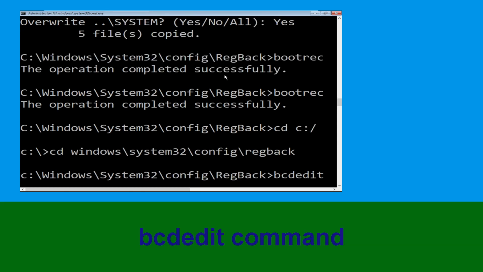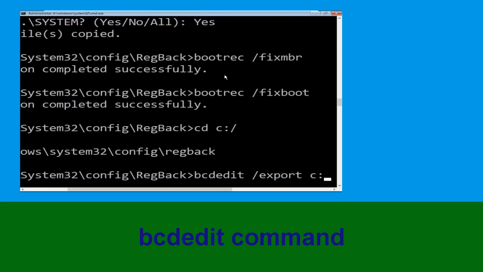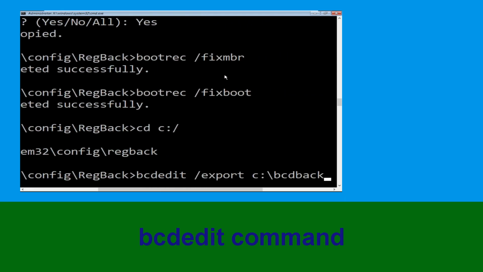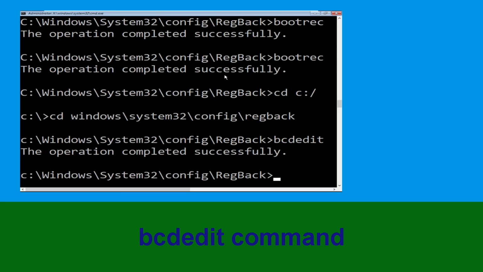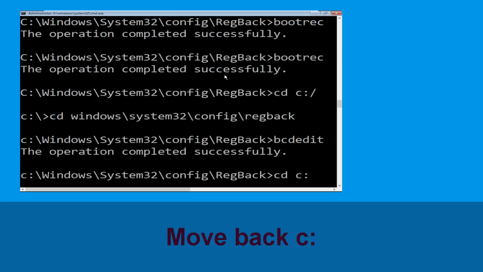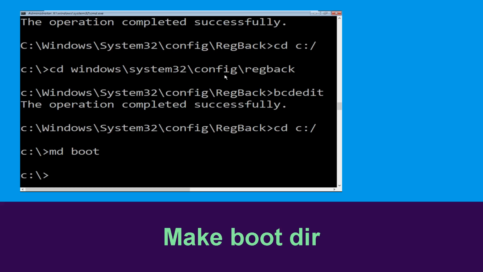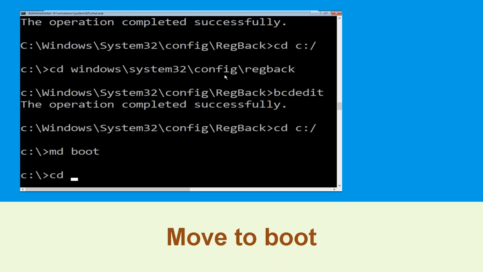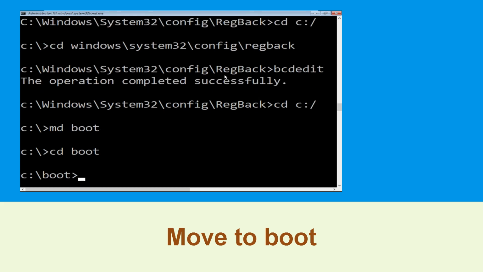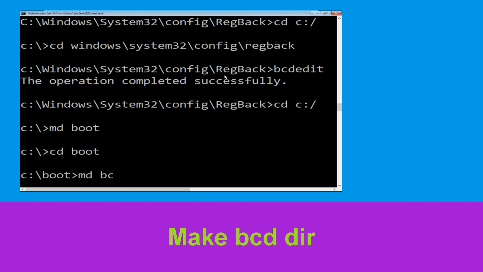Now execute this command. Type bcdedit /export C:\bcdbackup and simply hit enter to execute this command. Then move to the next one. Now type cd C:\ and hit enter. Now type this command md boot and simply hit enter. Now type cd boot and simply hit enter. Now type md bcd and hit enter.